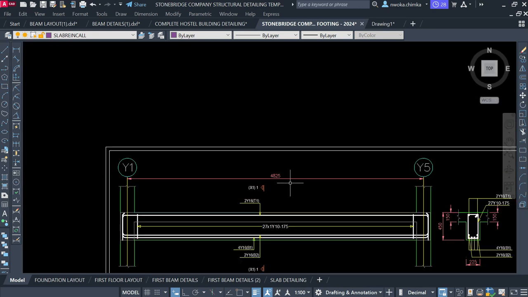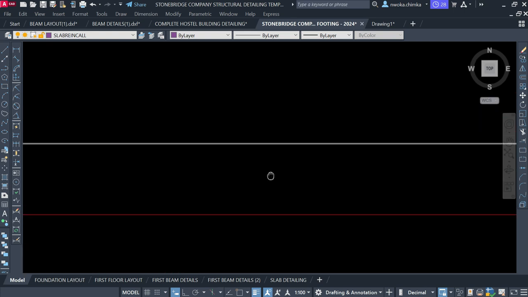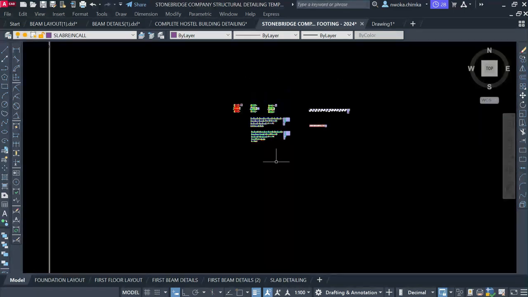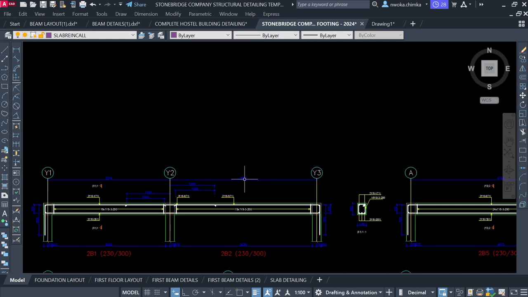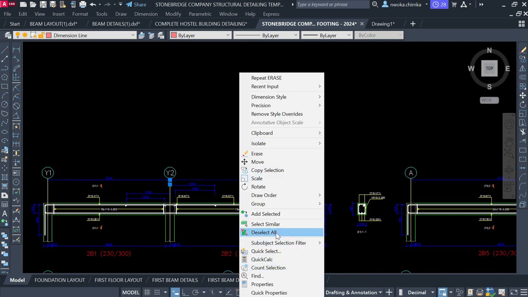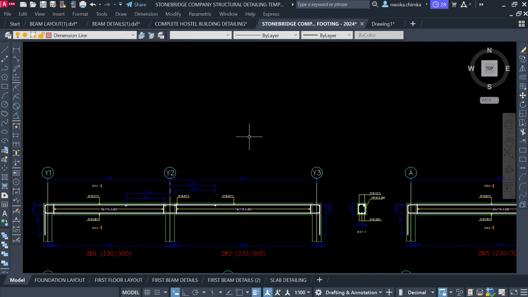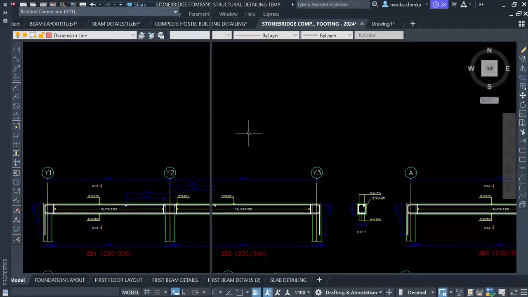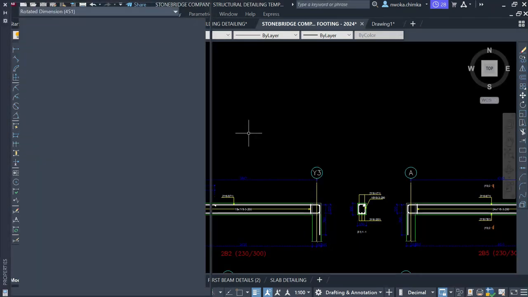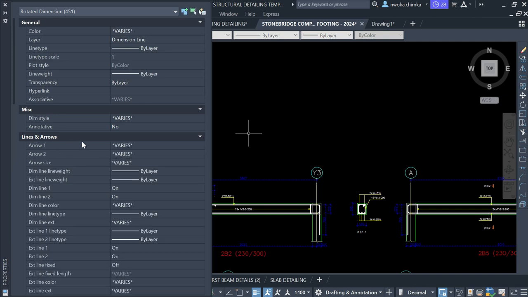So if I now want to change to this color here, I'll just click on this place here, and click on my dimension. Right click here and then select similar, and then I'll have to choose here. I'll come to this place that says dimension style. Everything will change automatically based on the dimensions.